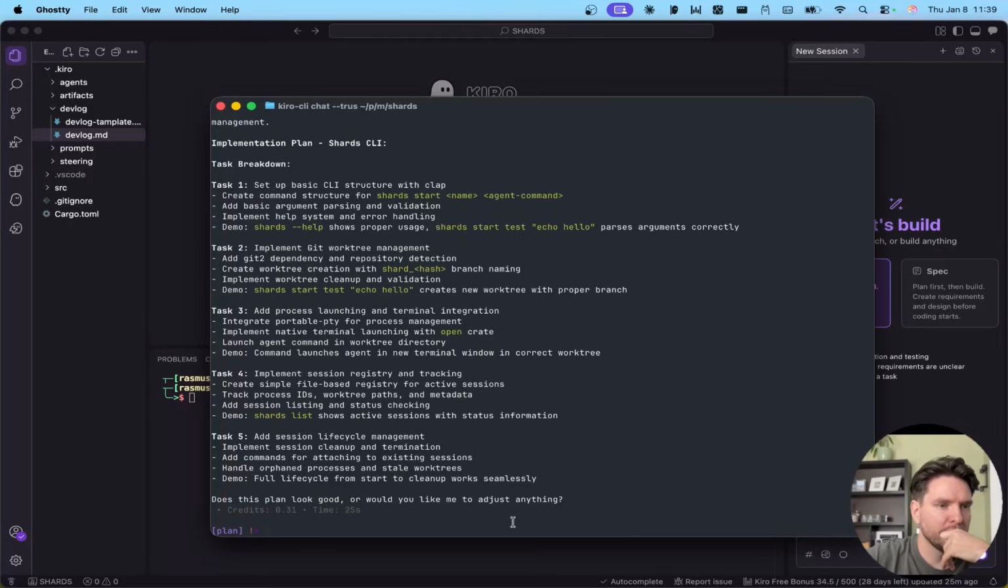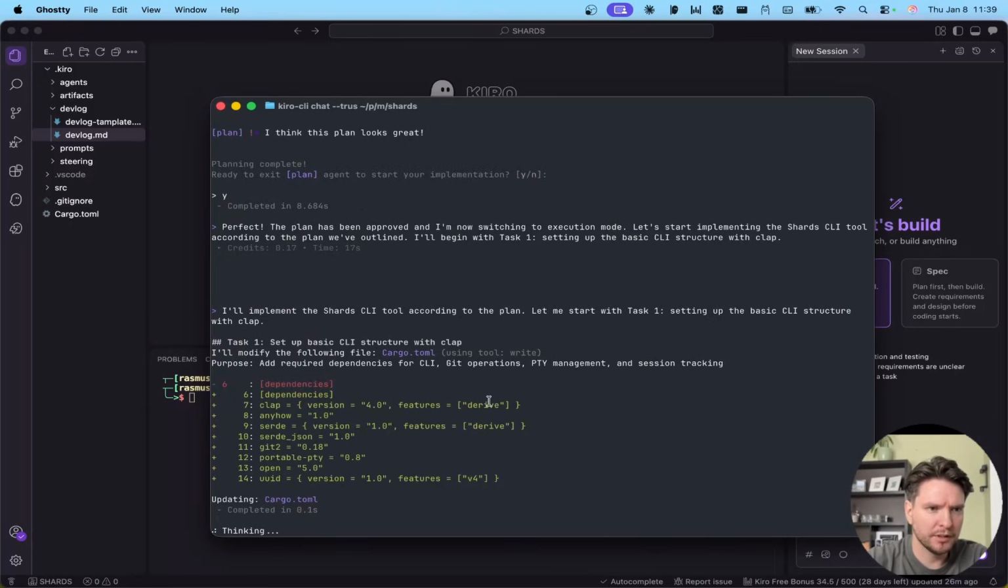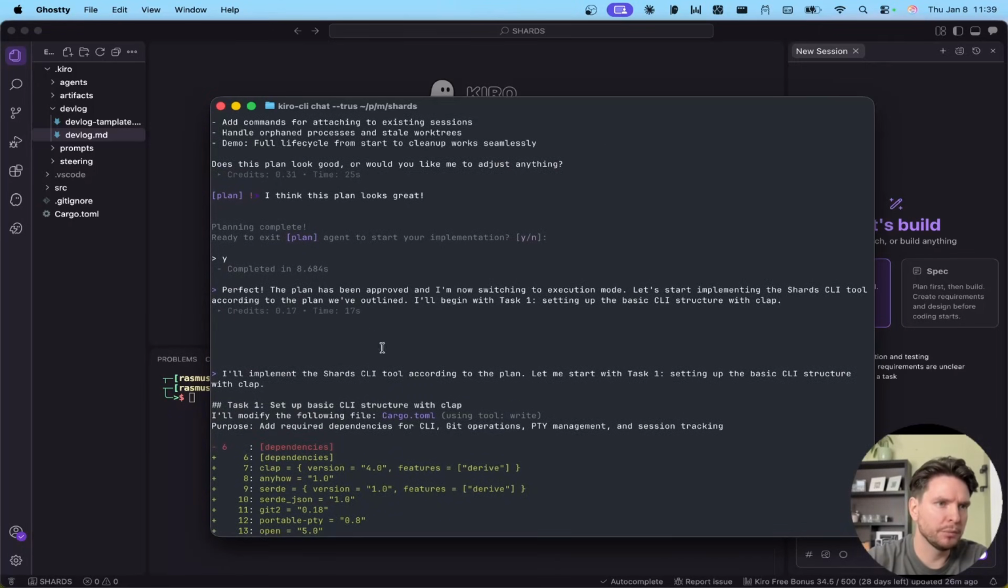It's very simple so far. I think this plan looks great. Plan has been approved, and now I'm going to switch into execution mode. Let's start implementation. Okay, so it goes straight into implementation here.